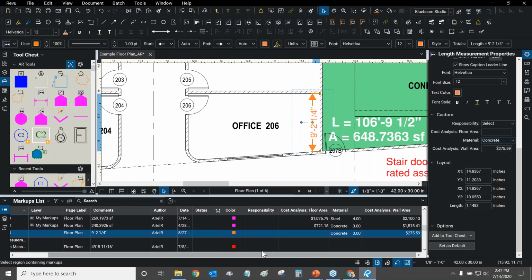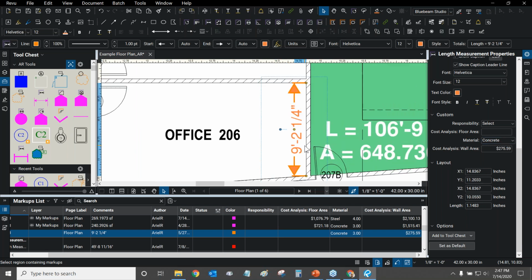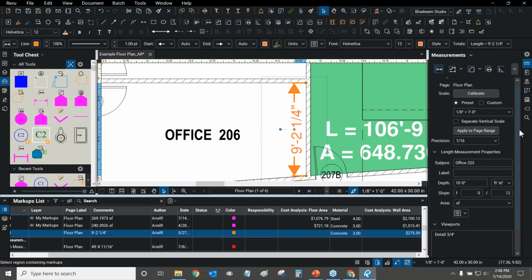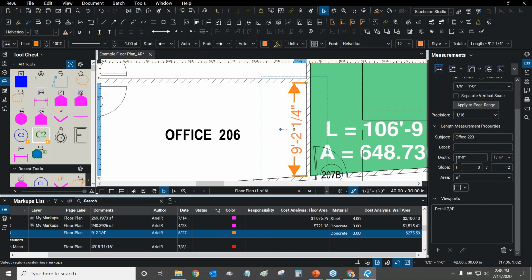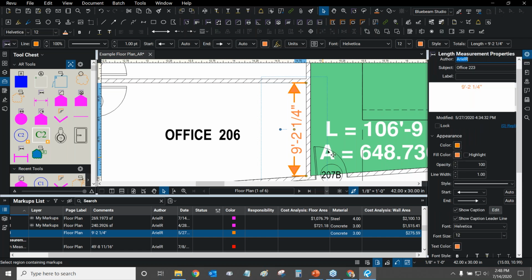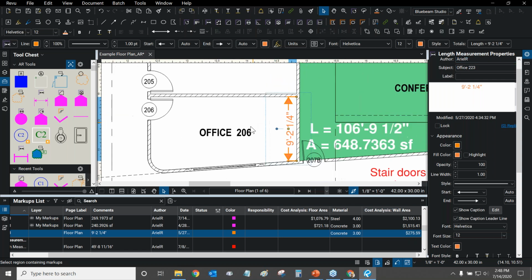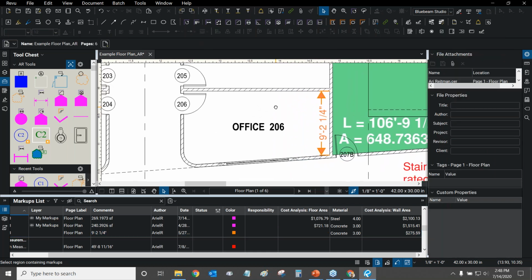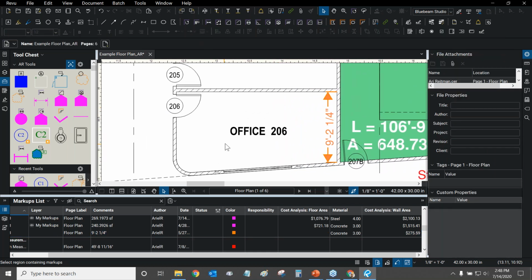And as a result, if I scroll all the way to the right, this wall is basically 9 foot 2¼ inches long, and I've given it a depth. How I did that was I went to my measurement panel right here, and I made sure that its depth is set to 10 feet. So this wall is essentially 10 feet tall. So as a result, it will cost $275.59 to fill up this entire wall that is 9 foot 2¼ inches long with concrete. And that's basically how you can perform quantity takeoffs, cost analysis, and all kinds of important information with your markups list down here.